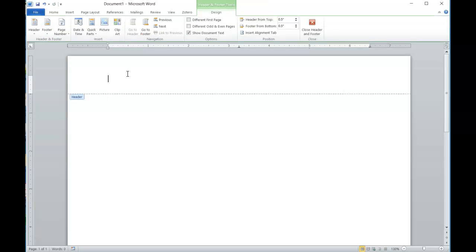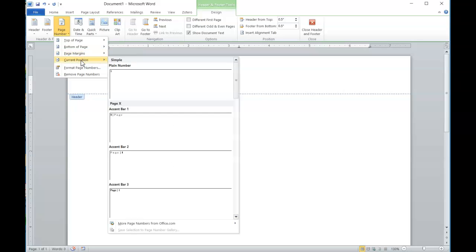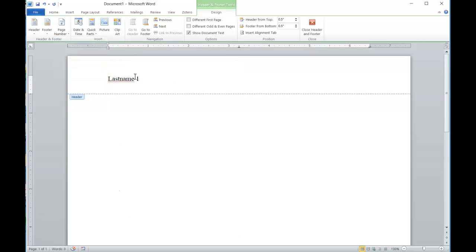After that's done, we come up here and we're going to type in our last name, and we're going to insert a page number. This is the easiest way that I found to do it, is just do it that way.